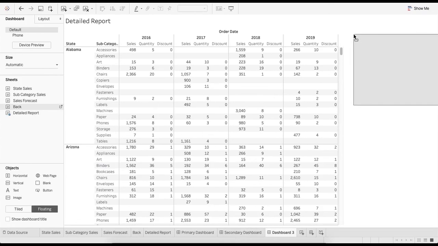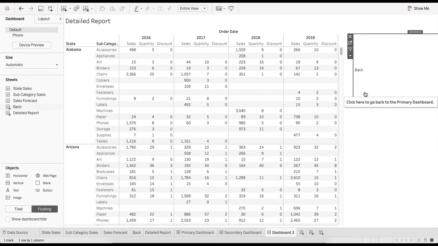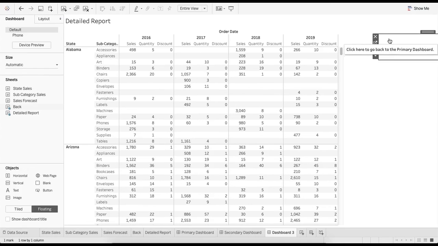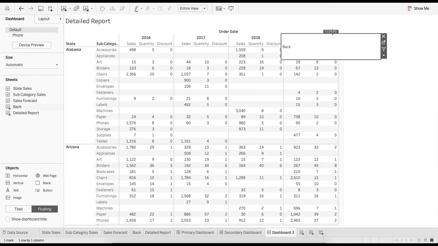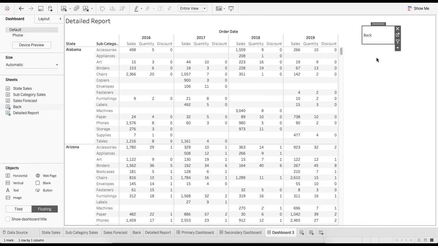So let's click on that. Let's drag and drop it here. You know what to do at this point. Hide the title. We have the back. Let's make the button dynamic. Let's reduce the size of the button as well here so that it's more easily visible. Click on it and let's link this back to the primary dashboard as well.